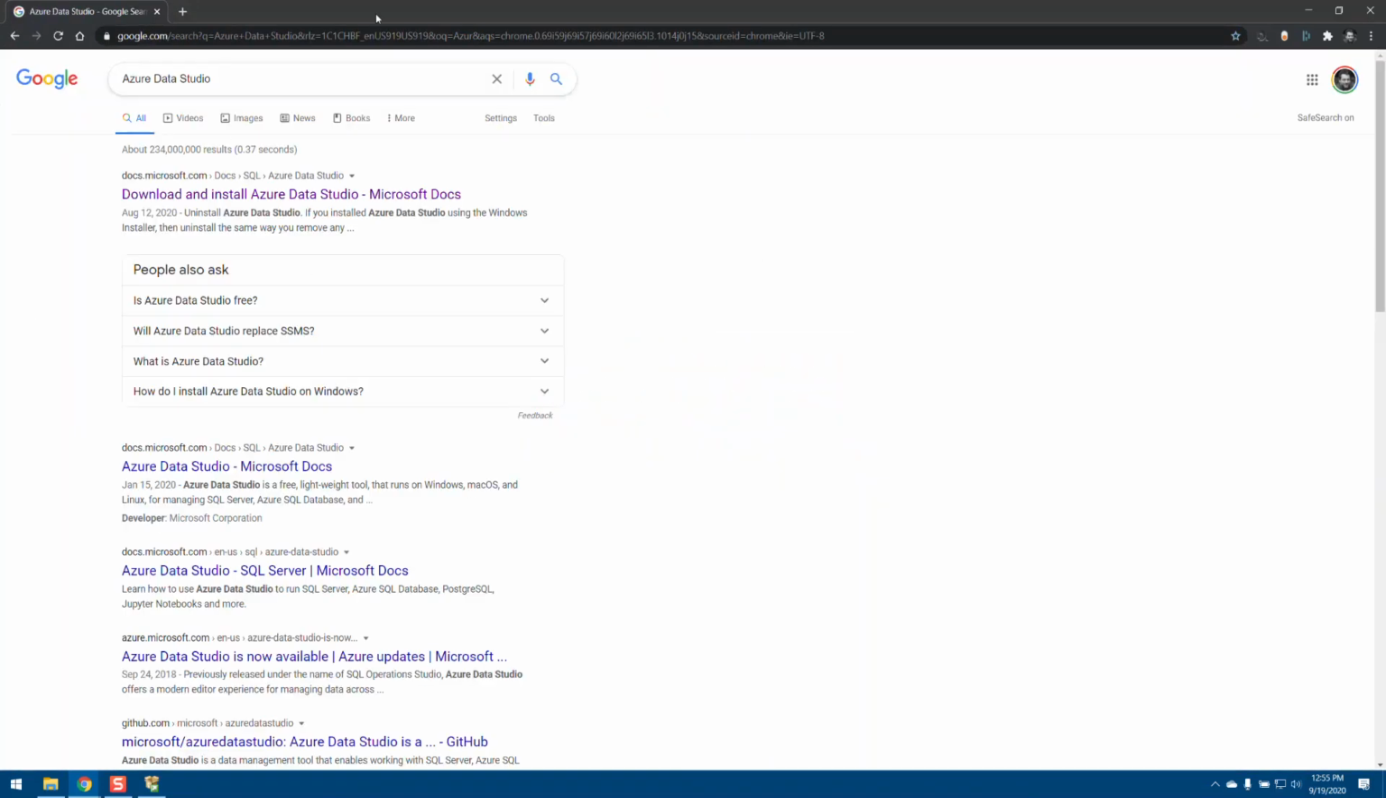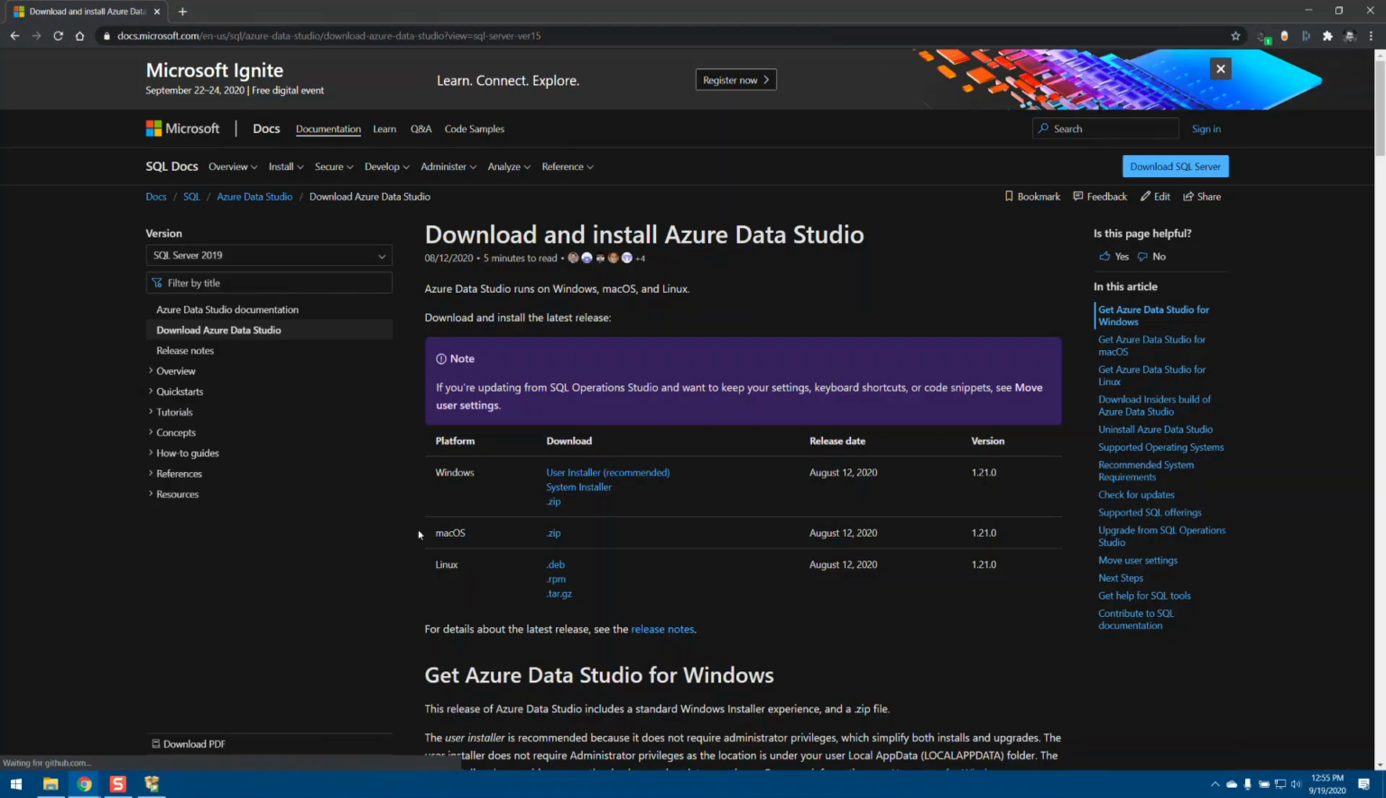Azure Data Studio is the one that Microsoft is really pushing right now. The name Azure makes you think that there's something to do with the cloud, but it's not really so much. It's more marketing than anything else. It does allow you to connect to your database engine and write SQL code. And we'll definitely take a look at that later. The installation is pretty easy. You just click on the user installer.